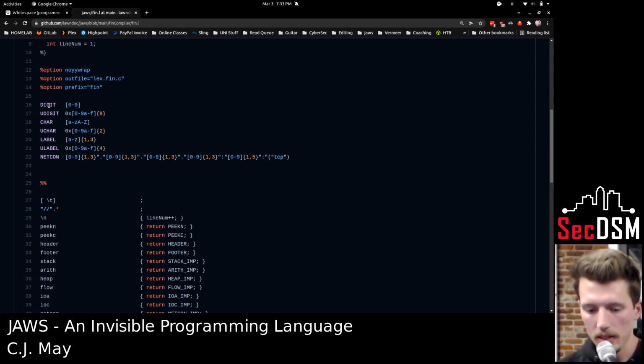So we have different types of parameters that need to be variable. If I wanted to add a digit to the stack, that would have to be a number, and this is just a regular expression to make sure that we can recognize any arbitrary number. And the same thing down here. If we want to have a network connection, we have to recognize the different octets and the port at the end and the protocol. This is just to recognize an arbitrary network connection.